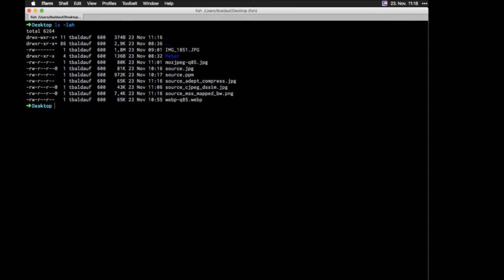So, ADAPT has finished. Let's see how well it did. Again, we have the 81 source, and we're going to compare it to ADAPT Compress. That's this one, 65 kilobytes. 65 kilobytes, that's still very, very good savings. But here's the kicker. We have created an image that is very, very undistinguishable from the source image.